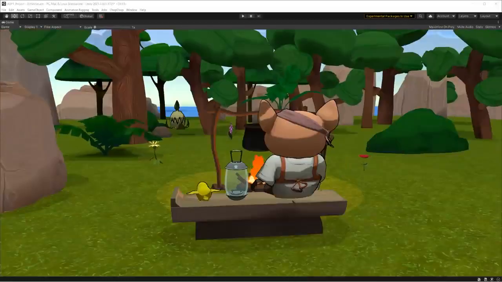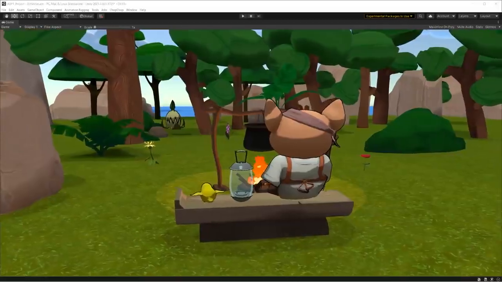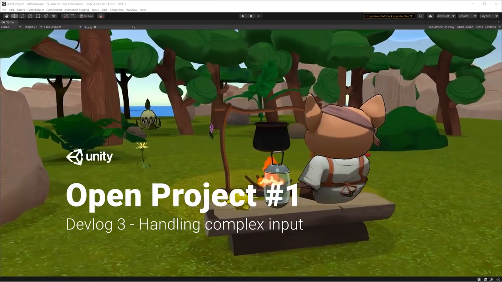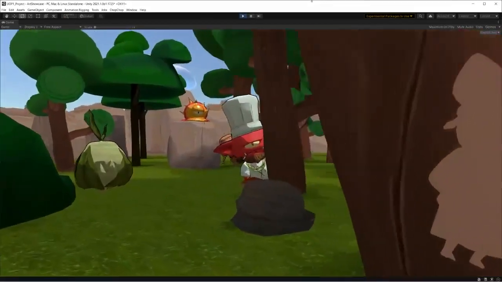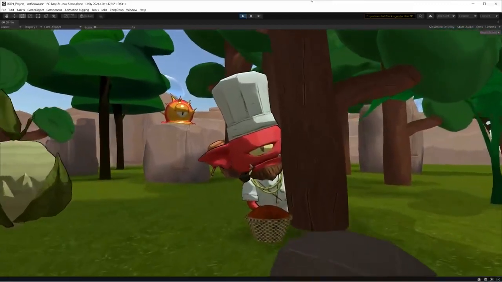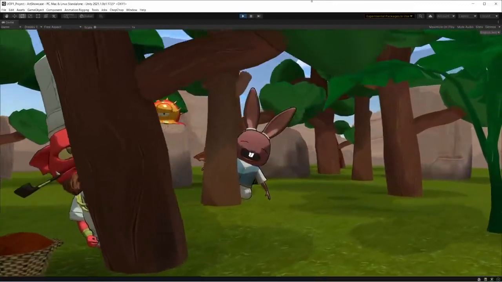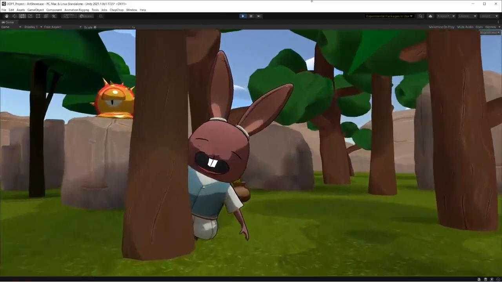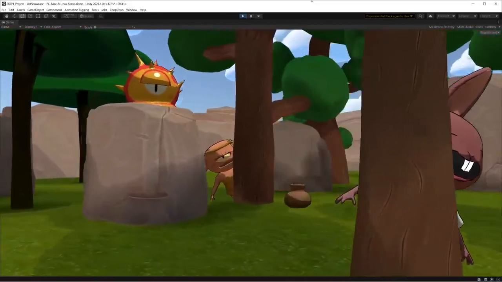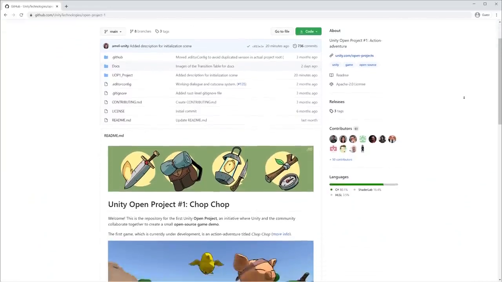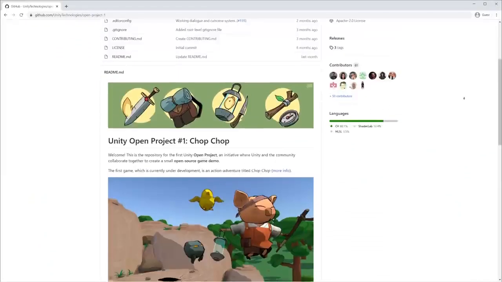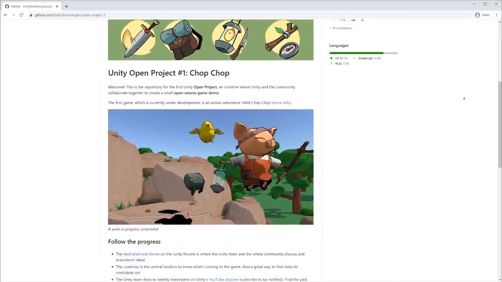In this third devlog, we're going to look at how we handled complex input requirements inside the first Unity Open project. Open projects are small, open source games where the creator community is free to collaborate and contribute actively to the game development journey in any of its aspects. The first open project is an action adventure titled Chop Chop. You can find the link to the GitHub project and all the other relevant links to learn more and get involved in the video description below.